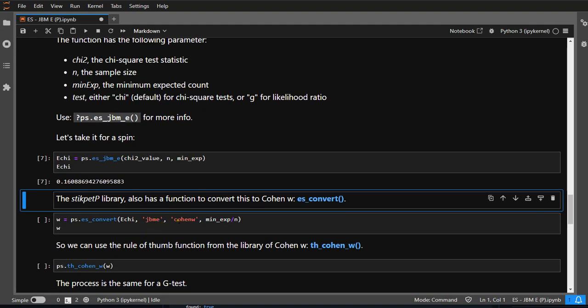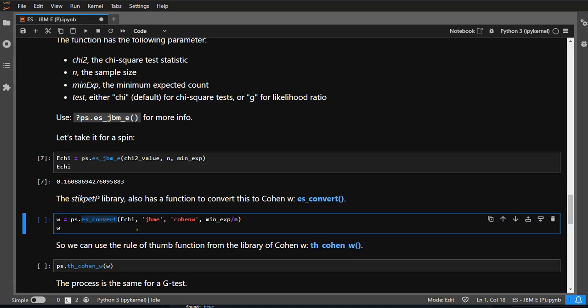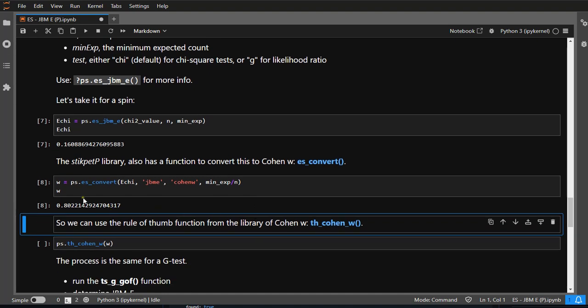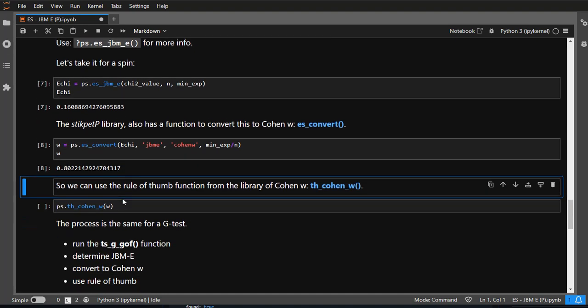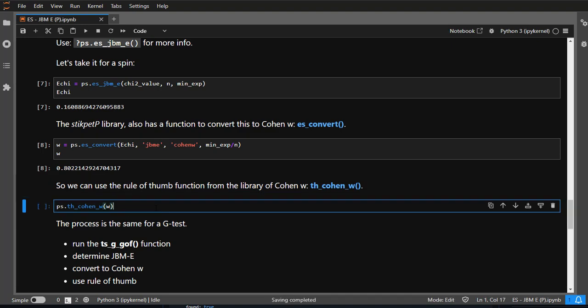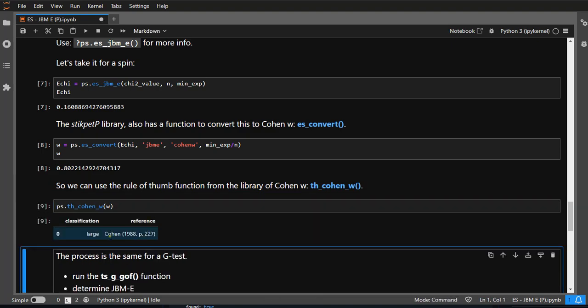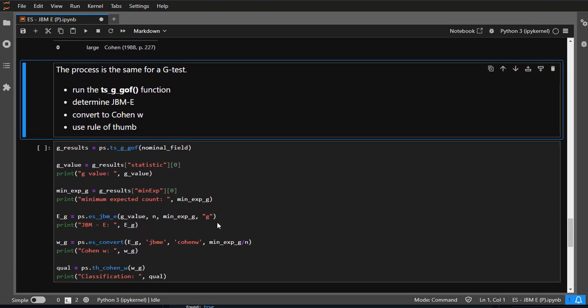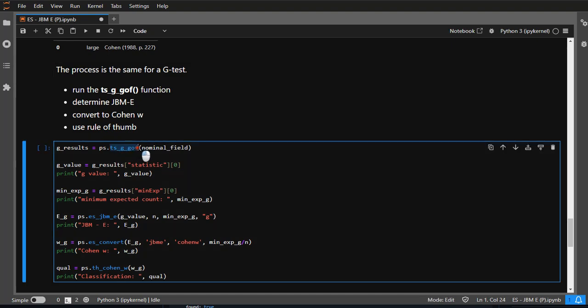Now we can convert this to Cohen's W. I have a separate function ES convert for that, from JBME to Cohen's W. It also needs the minimum expected count, but as a proportion, so divided by n. That's why we also needed that one. So the Cohen's W is actually 0.80. Then we can use the rules of thumb from Cohen's W, and in this case this could be classified as a large effect size.